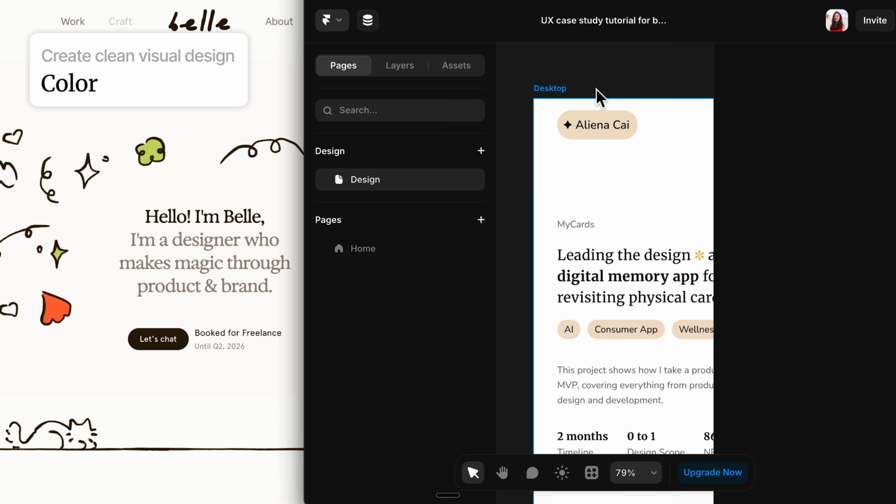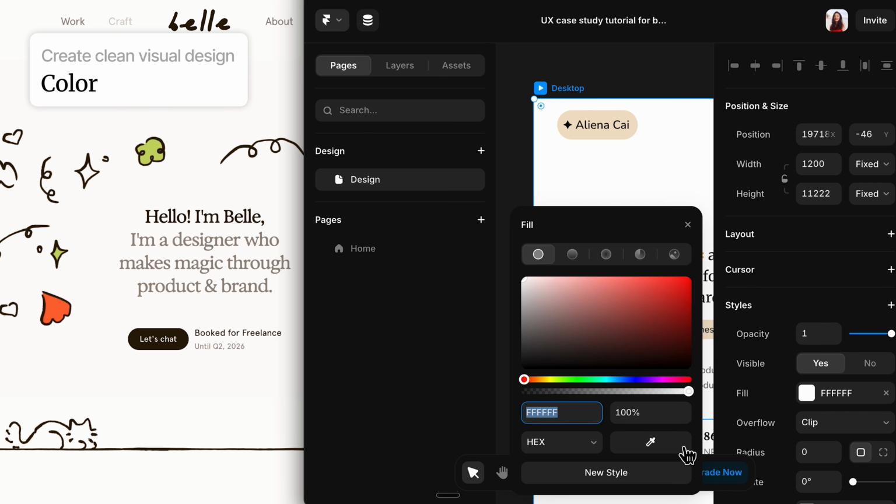But for now, you need to work on the three main things that define your visual design, and these are color, text, and graphics. Let's start with color. If you already picked a color theme for your homepage, you can reuse it. And if not, you can use Framer's color picker tool to grab colors from your inspiration website and adjust the color from there for your personal brand.